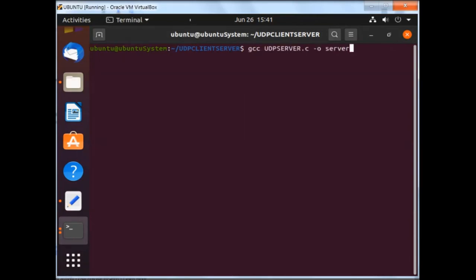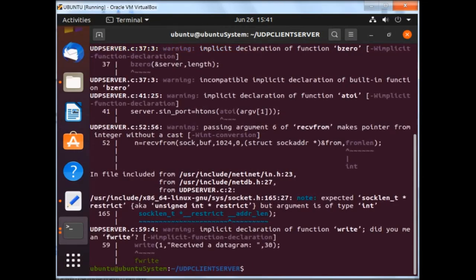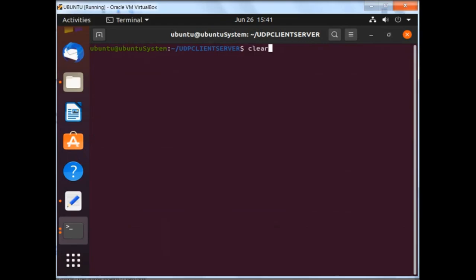Now gcc UDP server.c -o server. With this file, just warnings will come. Don't worry about that. But the error should not come. The red lines will be showing the error. So now you just run this ./server 4457. This is how you are going to write. First is the parameter of the running file. Second is the parameter which is the port number. So these are two arguments.